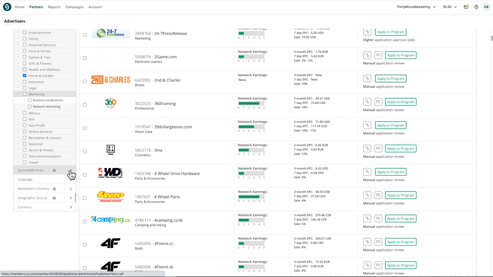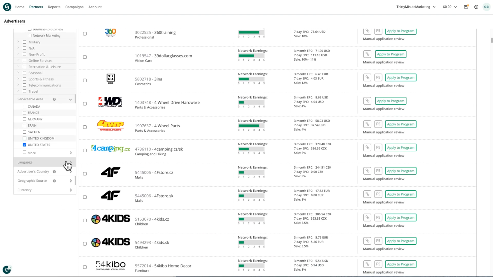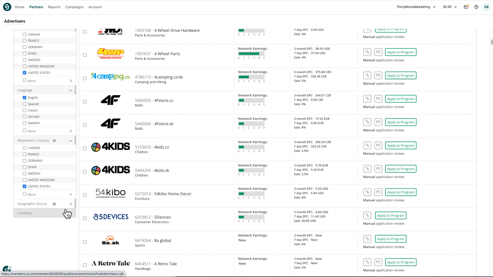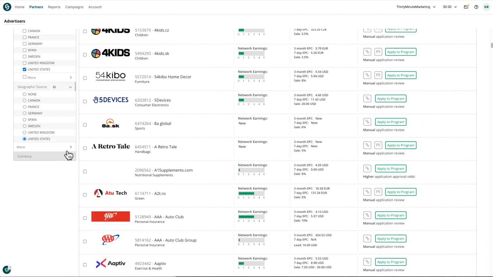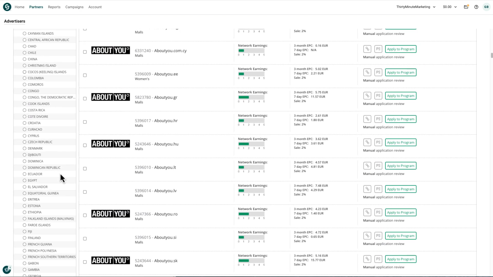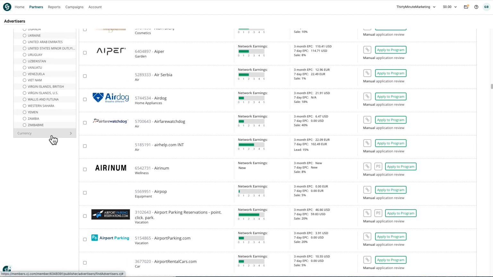Then I would come down and you'll have serviceable area. If I'm in the United States, I'd go ahead and select United States or United Kingdom. Here I have language, English. Advertiser's country, again, United States for me. Geographic source, I could stick again with the United States. They have even more options or more countries. Then you'll keep scrolling down here and you'll come back up to currency.